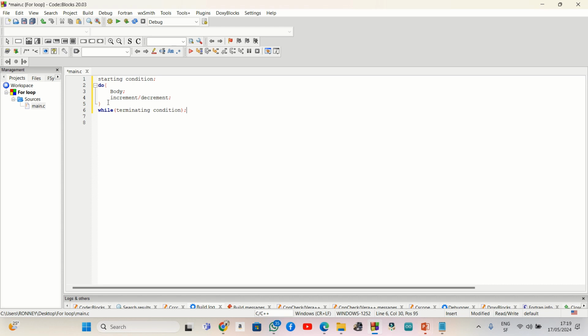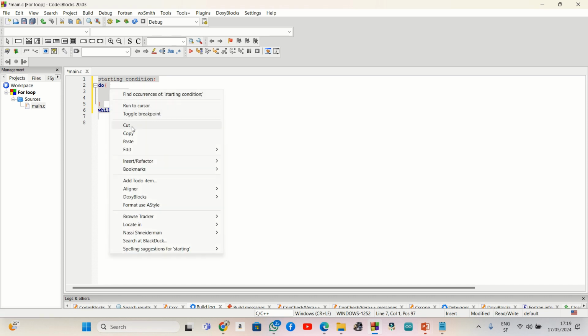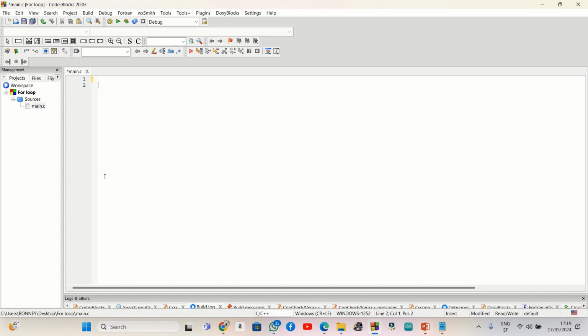And now we will go directly to writing code that can help us to display the statement hello world a number of times using this same syntax. So this is what I'm going to do. I will come here and let me begin by cutting this syntax and putting it down here.